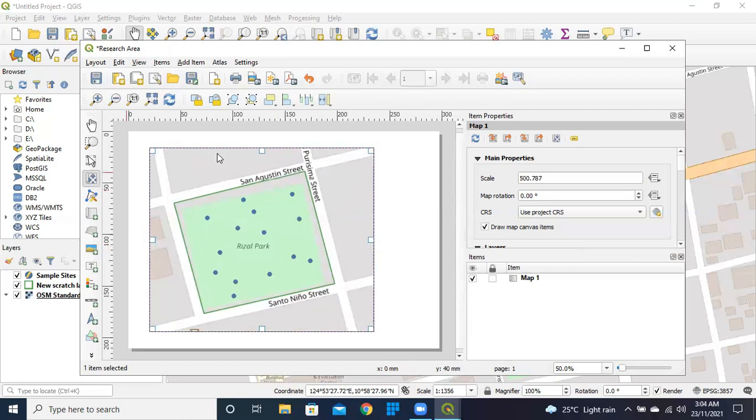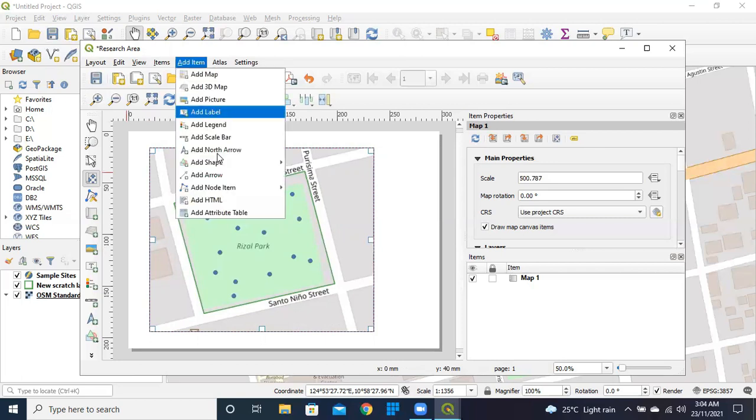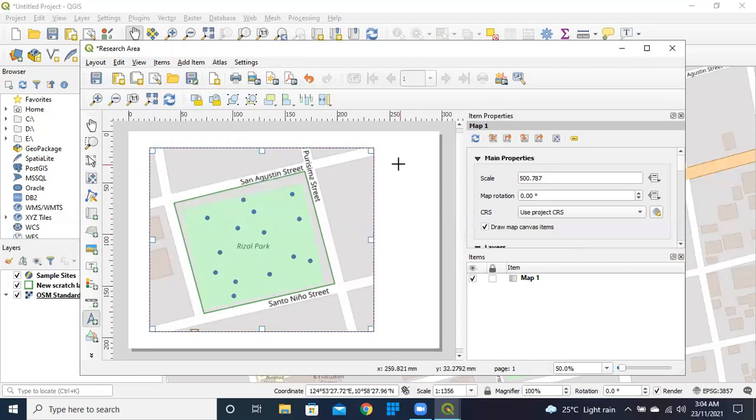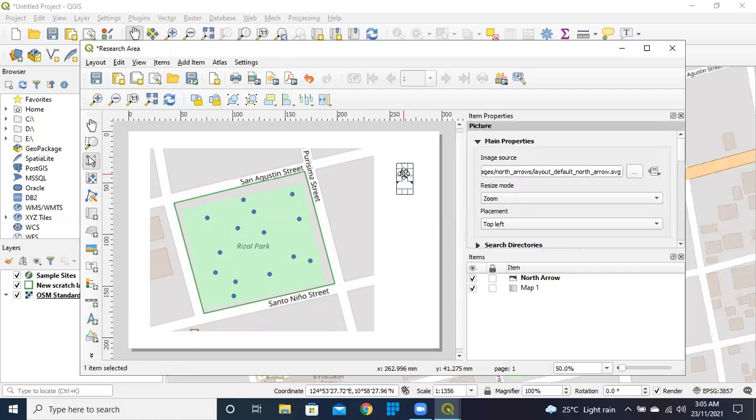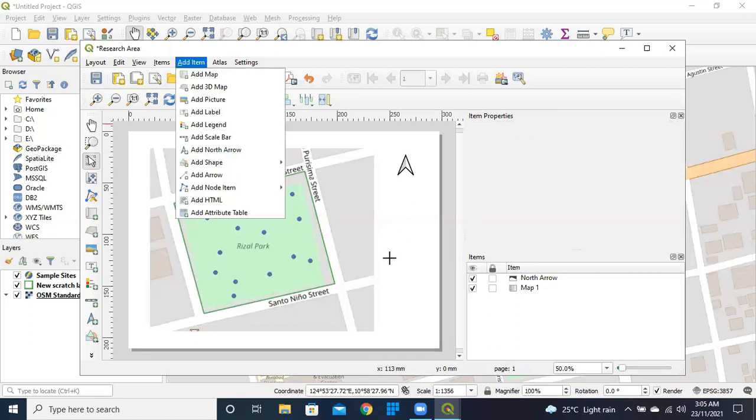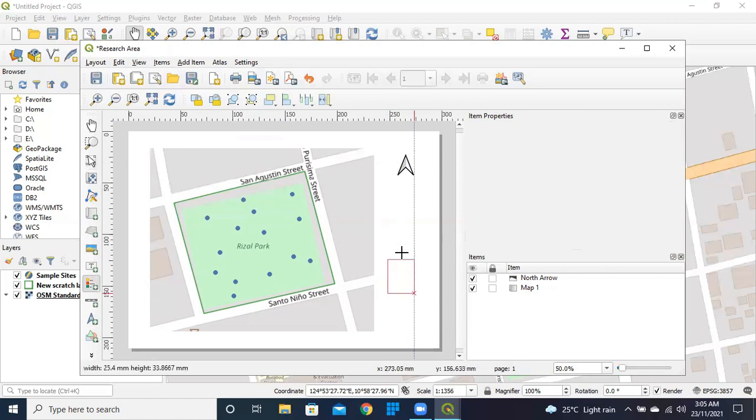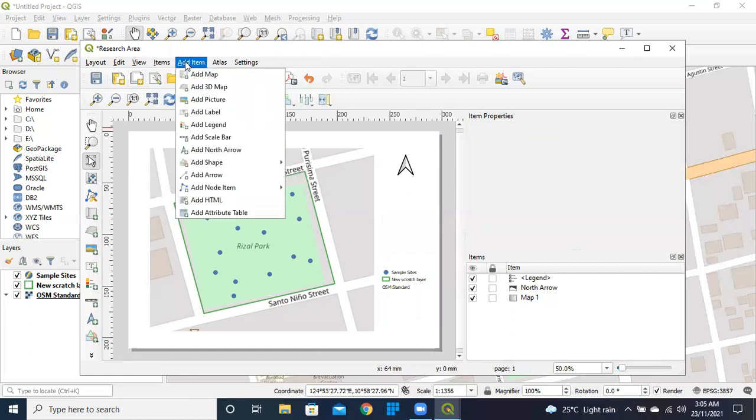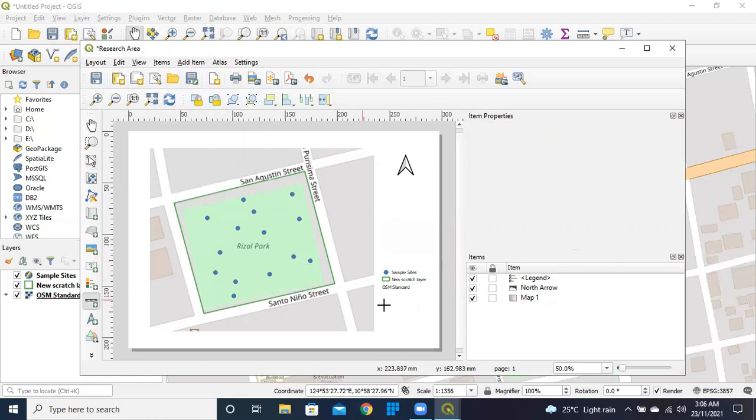Then we can add the north arrow here. Move the north arrow here. Next, we can also have the scale bar, or first the legend here. Also add scale bar. We'll put it inside.